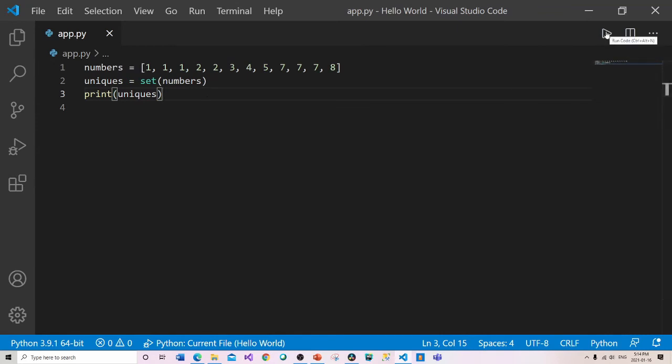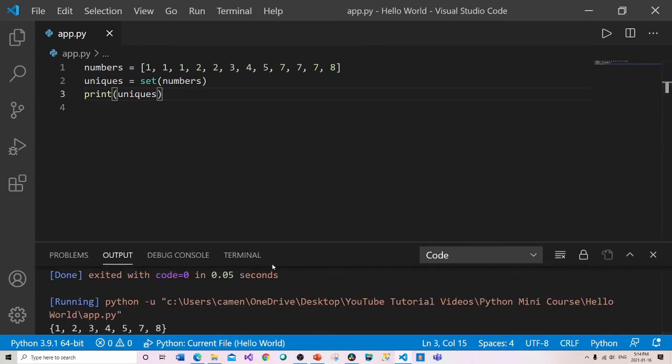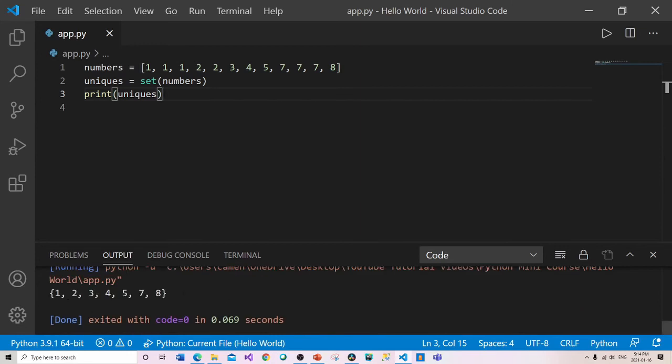Now I'm going to run this and you can see what we're getting down at the bottom. I had a bunch of repetitive numbers here. I had three 1s, two 2s, three 7s. And it got rid of all of that, and I'm only printing out my unique numbers. So that's a quick intro to set. And I want to highlight that in the output of this, notice there were curly brackets on both the front and the back.